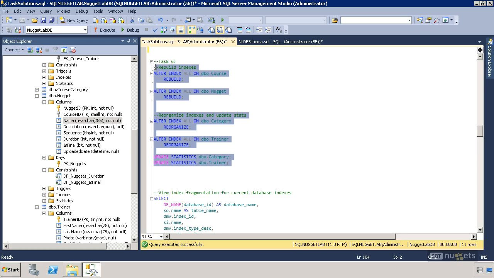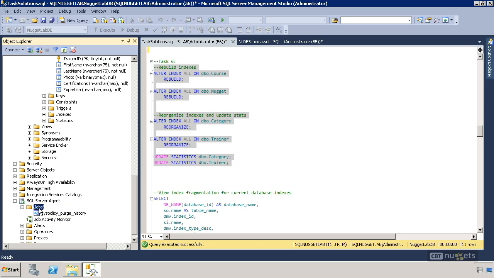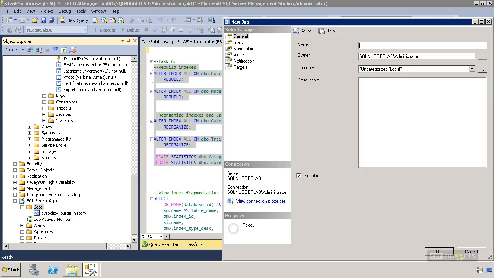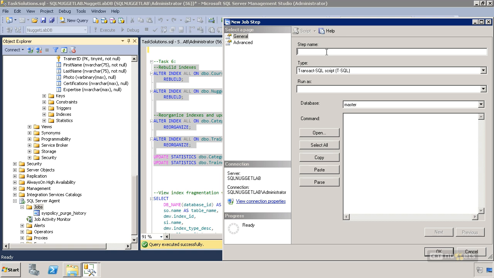There it is. Let's highlight all of these, copy it. I'm just going to go do this manually in SQL Server Agent just to show you how to create a job here. We can right click on jobs, hit new job, give it a name. We'll call this our maintenance strat. Head over to steps. We'll create a new step. The first one here, let's just call this one rebuild.